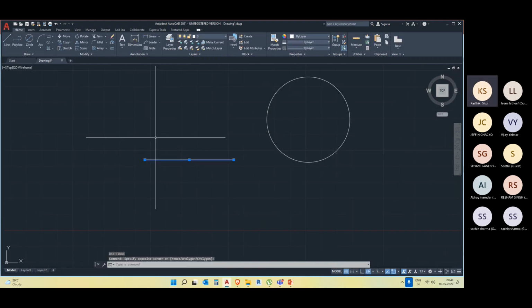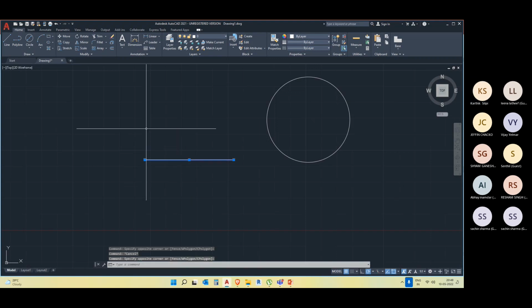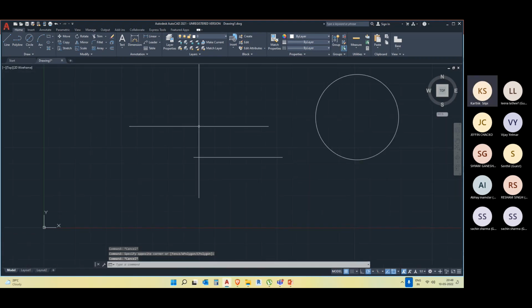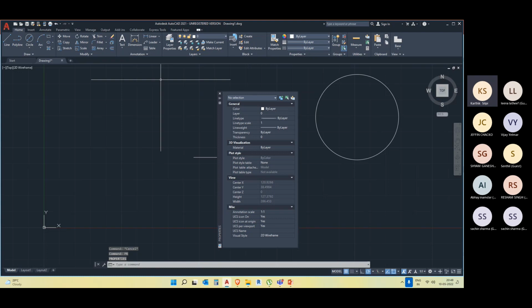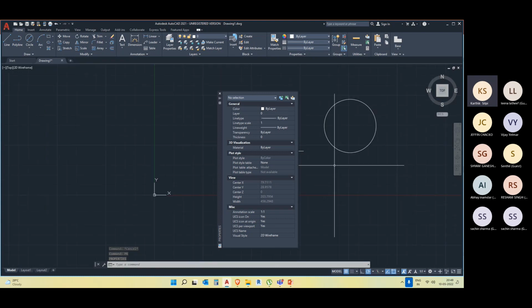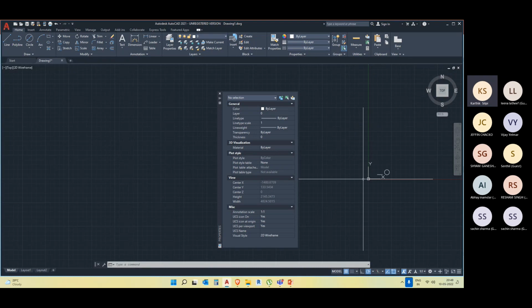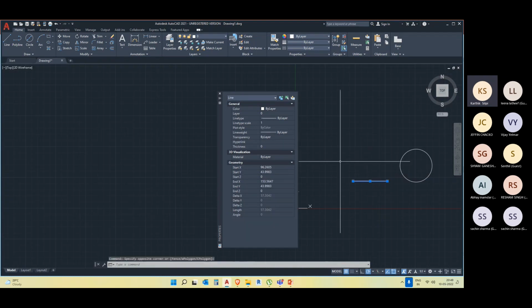So one more thing: we have our line, okay? There will be certain properties for this line, which we'll read further in this class. To know those properties, we have to go for PR, that is properties. This is a tab which indicates whatever properties we are going to give for any element. For example, if I select this line, it shows the line's length. There are other properties also, which we'll discuss further in this class.